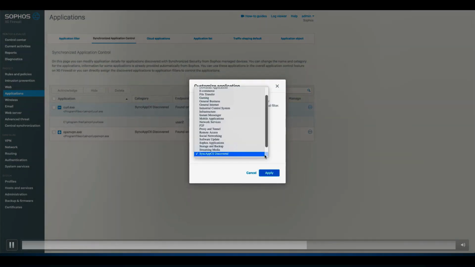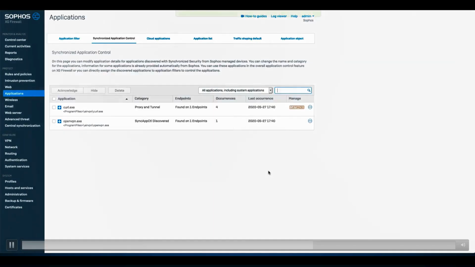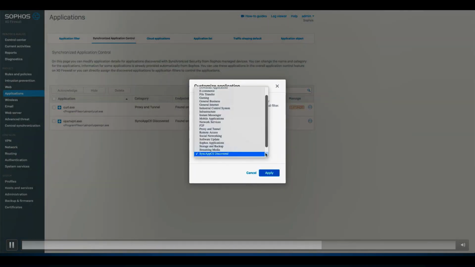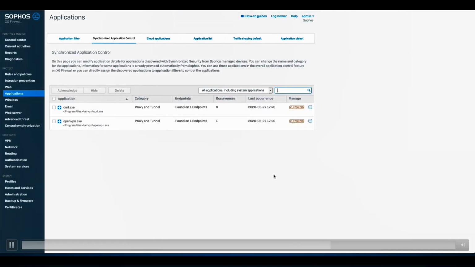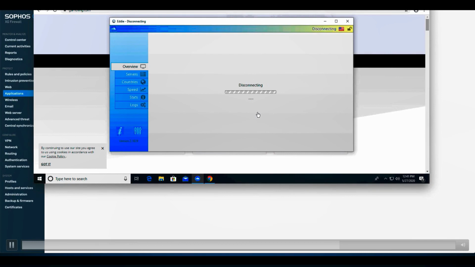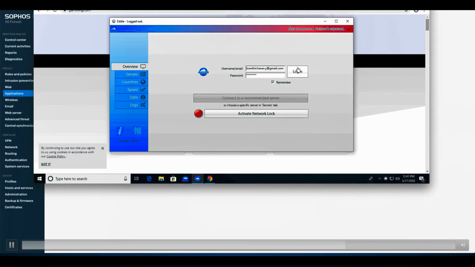Now we're just going to go ahead and add it to our proxy and tunneling application category. And we'll do the same for OpenVPN as well. So we're going to go ahead and apply that. And then once that is saved, what we're going to do now is just disconnect and then re-establish our VPN connection. So we can see that the session has been terminated, we've logged out, and we're going to attempt to log back in again.